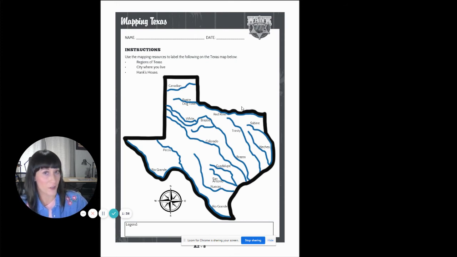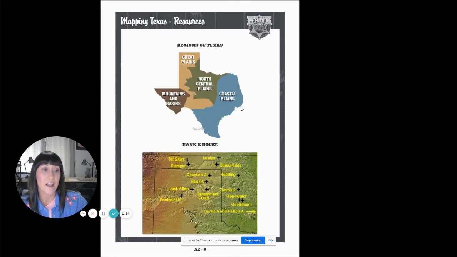Now, we're not just going to throw them in the deep end with this activity, so we have provided a couple of mapping images as resources for students to access. The first one is just a Regions of Texas map, so they can use that. I tell my students it doesn't have to be perfect; do the best you can to roughly outline the regions of Texas.